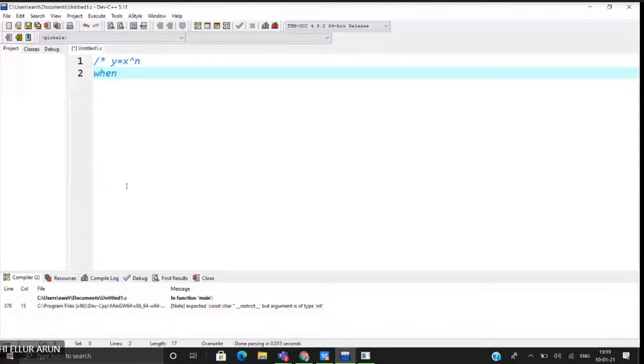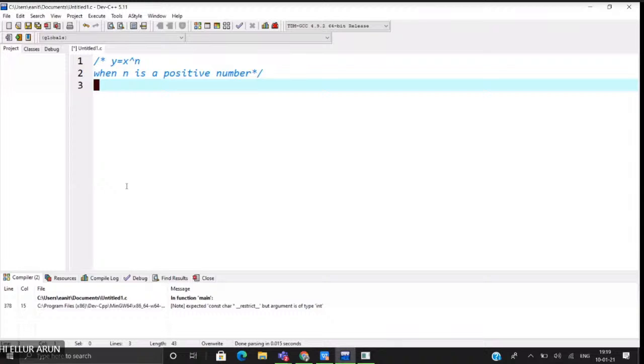Why did I use this? There's a condition here: n is a positive number only. Try it out simultaneously. Who all are doing it simultaneously with me?